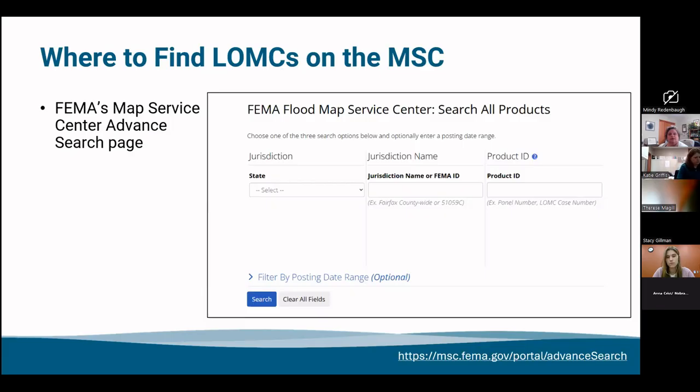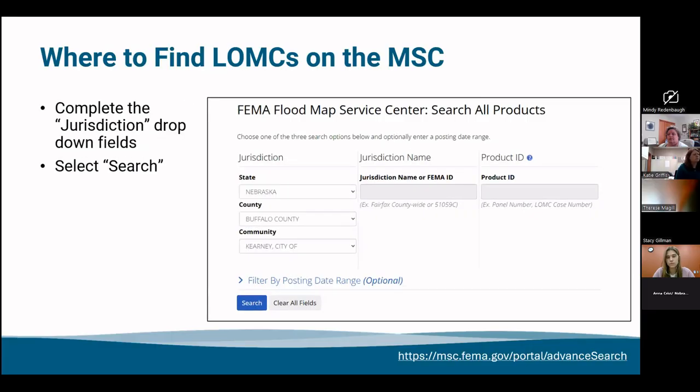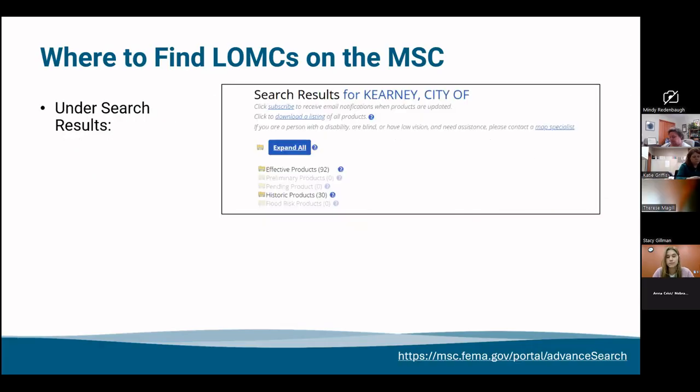Here, you'll want to fill in the jurisdiction drop-down sections for your community. So you'll fill in the state, the county, and the community that you're looking into, and then you'll click on the blue search button at the bottom. It will take you to the search results page. You might have to scroll down a little bit to see this view once you get there.